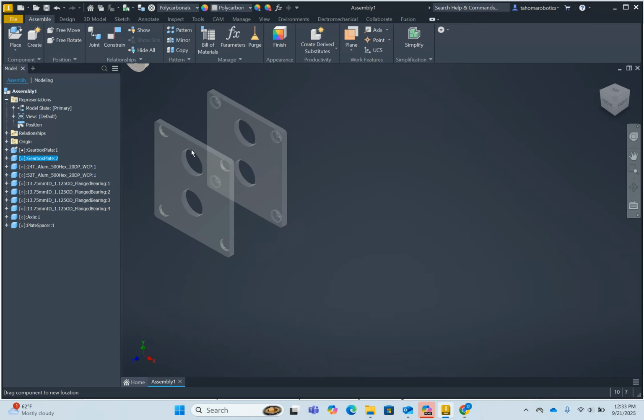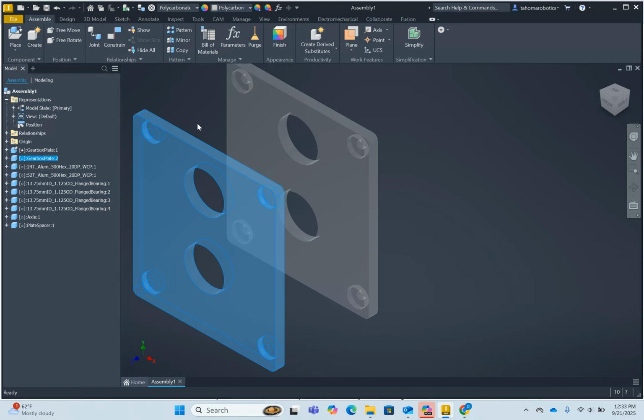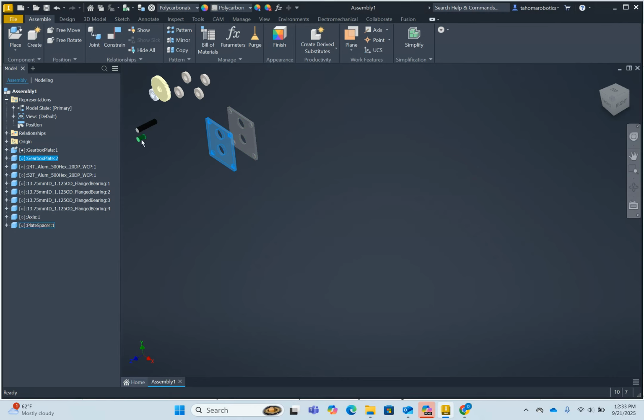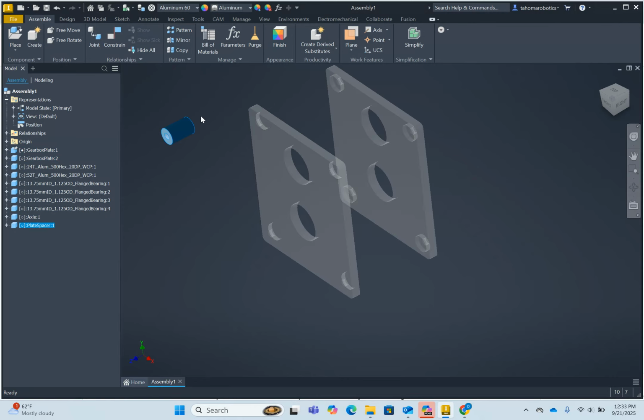So now that this is constrained this way, I can actually go back to free rotate and rotate this around. But because there are constraints, as soon as I get out of this and move, it's going to snap back to those constraints. So yes, you can free rotate something around, but it will snap back to the constraints that you've forced it to have. The next type of constraint I want to show you is the insert constraint.